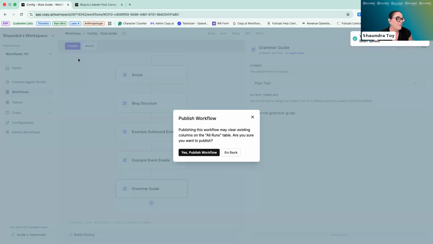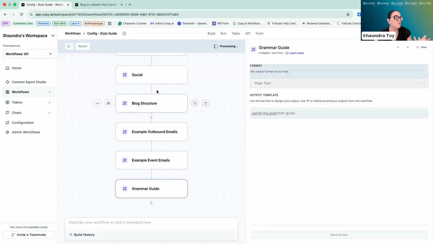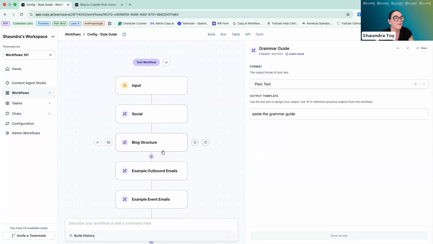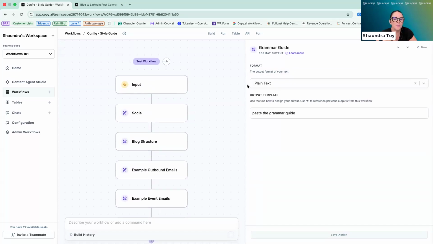All right, and then I can publish this workflow. And you'll notice all it's doing is holding information. And that's exactly what these config files do. There's one trick to using a config file. Config has to be in the name of the workflow. Now, how do we use it once we've set that all up?